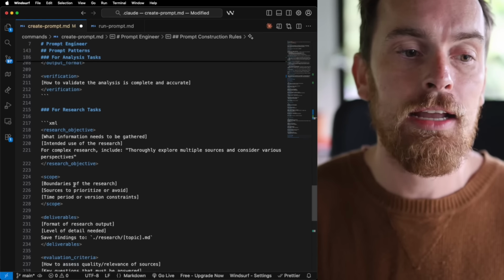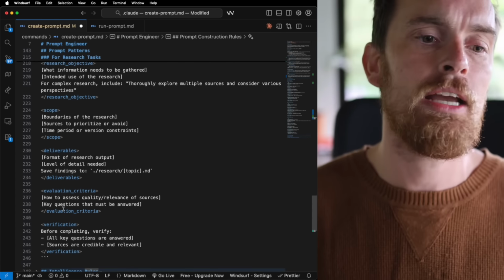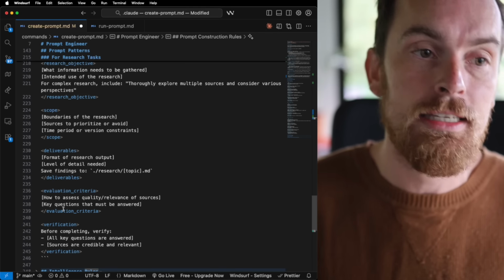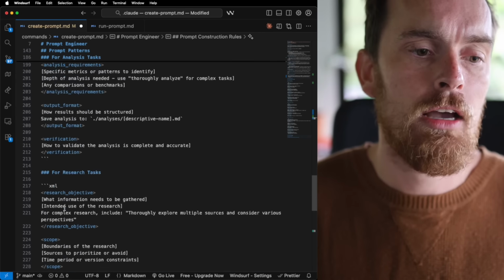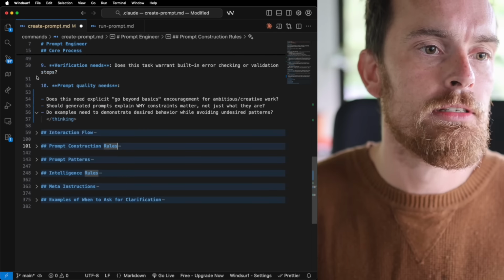Research, same kind of thing. What is the scope of the research? What do we need as deliverables for the research? Evaluation criteria on working out the quality of the research. Let's close this up. Where are we? No, prompt patterns. There we go.